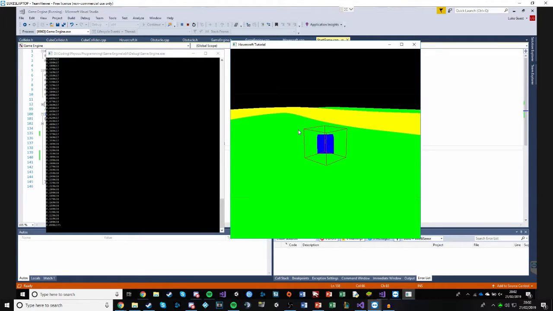So yeah, collision works fine, acceleration works fine, and movement and everything else works really well. So yeah, thank you for watching.